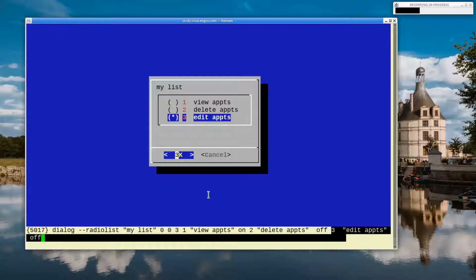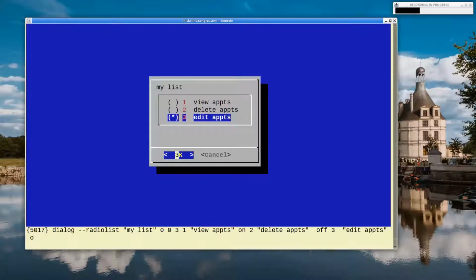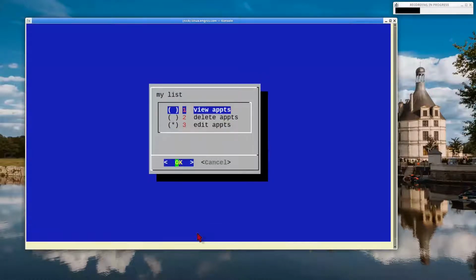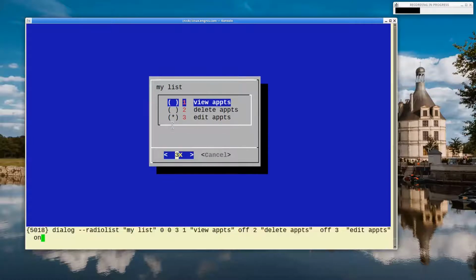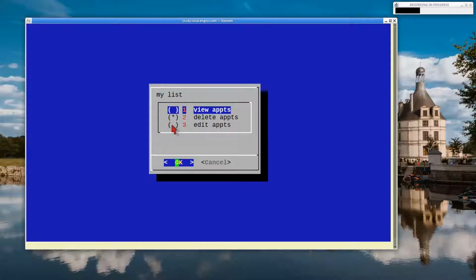So on means choose that one by default. So if I make this last one on and make this first one off, then it starts off with this one selected. Can you have more than one on at the same time? With a checklist, you can. I don't know what it will do with a radio list. It will either blow up or just pick one of them.